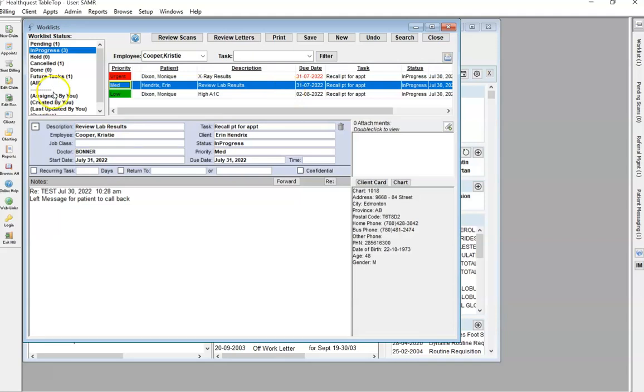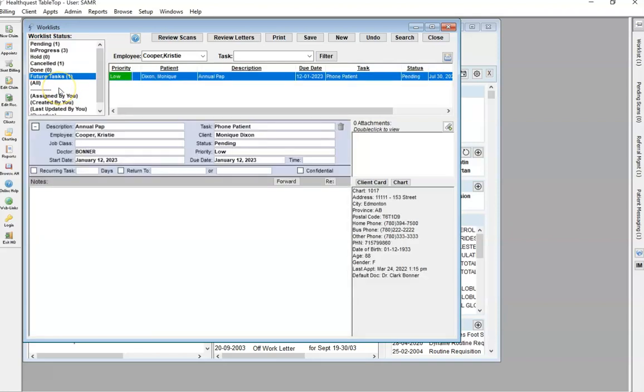Work lists are also helpful for future reminders. If needing a reminder in the future, whether it's 3 months from now or 1 year from now, consider creating a work list and changing the start date and due date to the date that you wish to be reminded.